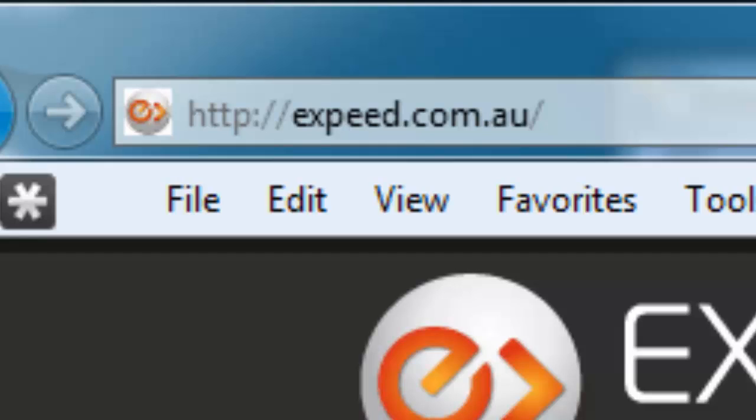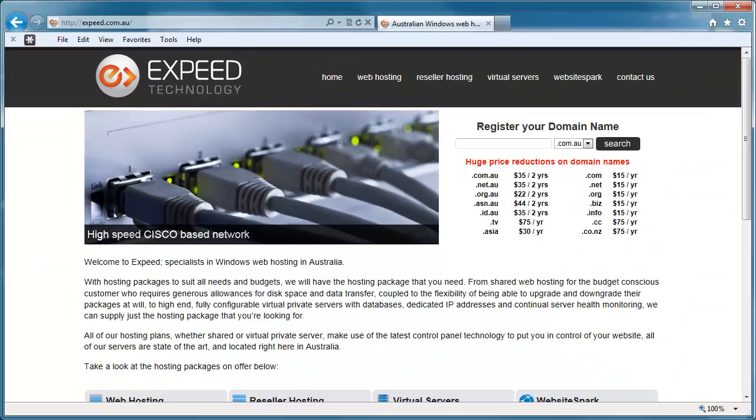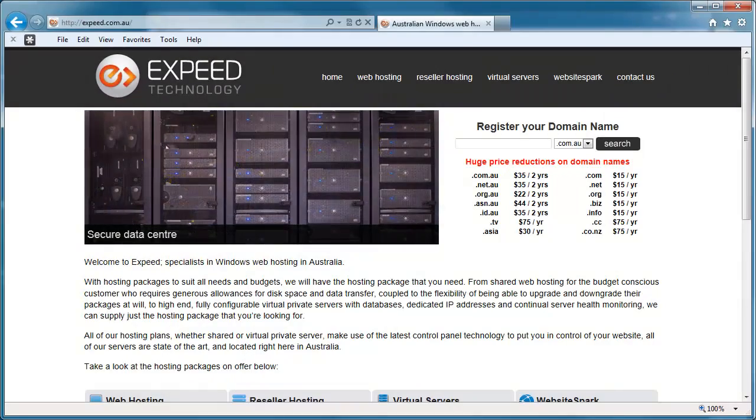Okay, that's what a domain name is. That's what it's used for. Later on we'll look at how you register them and the other bits and pieces you can do with them, but in essence that's what a domain name is.